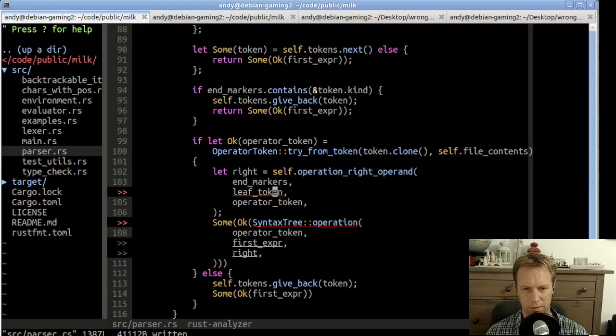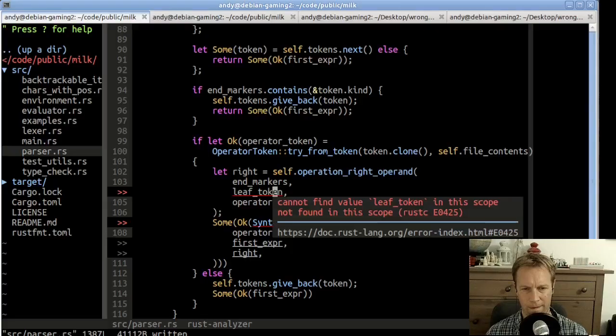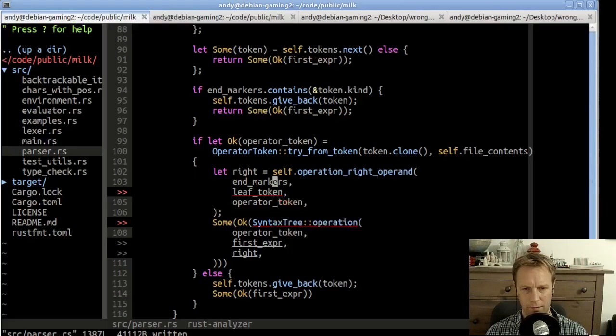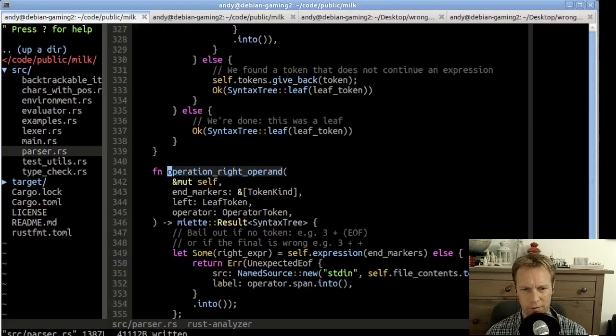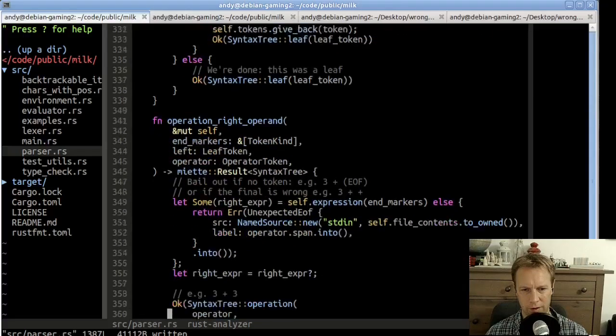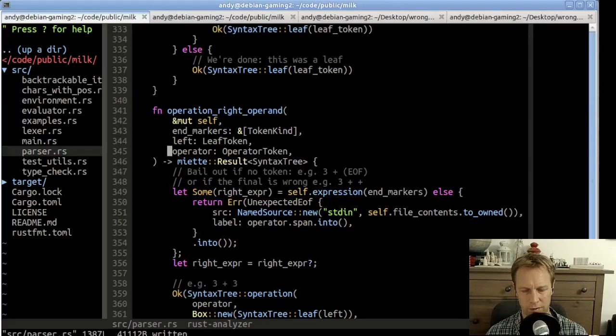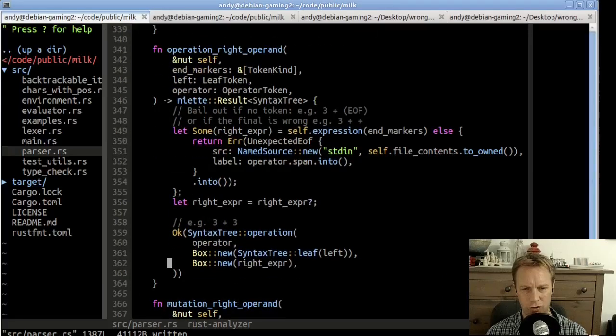Okay, now we've got some problems. Leaf token should be... Now, why do we even pass in leaf token here? Is it just for error handling? No, it's because we actually construct the operation inside here. So we need to be able to pass in a syntax tree here instead of a leaf token.